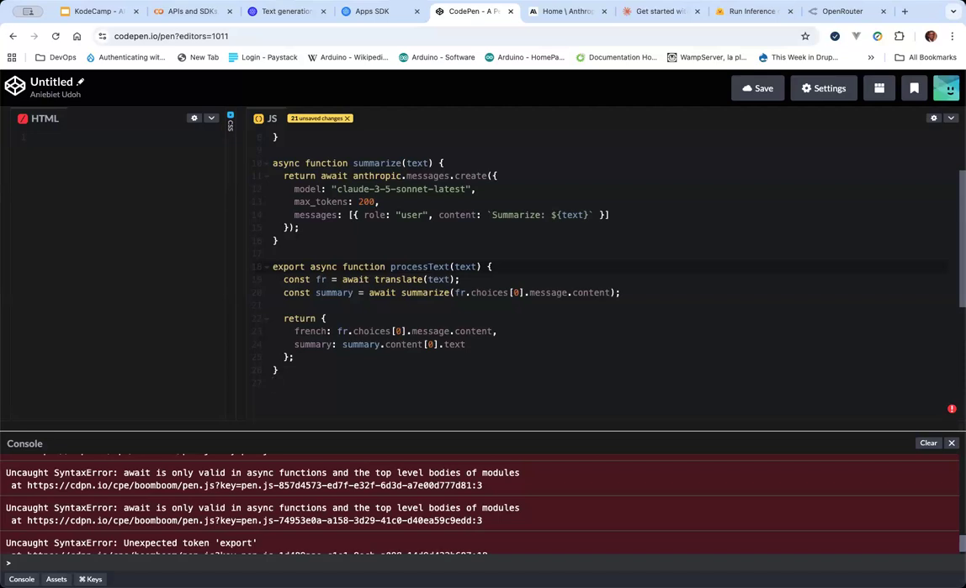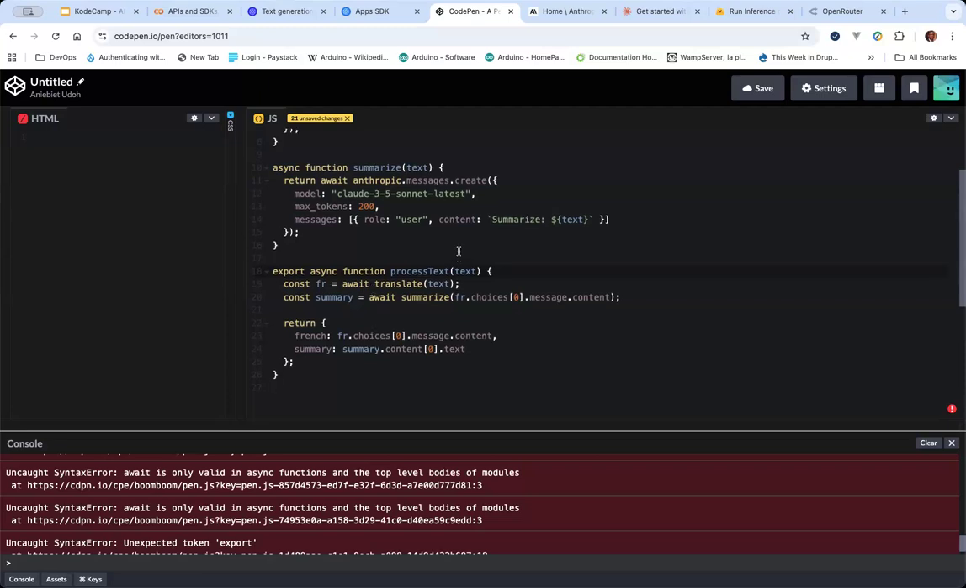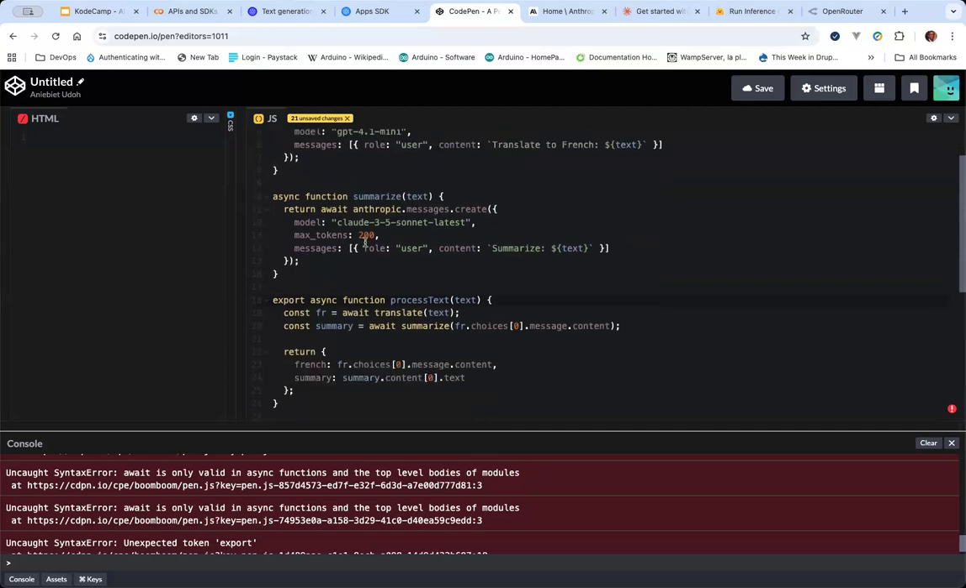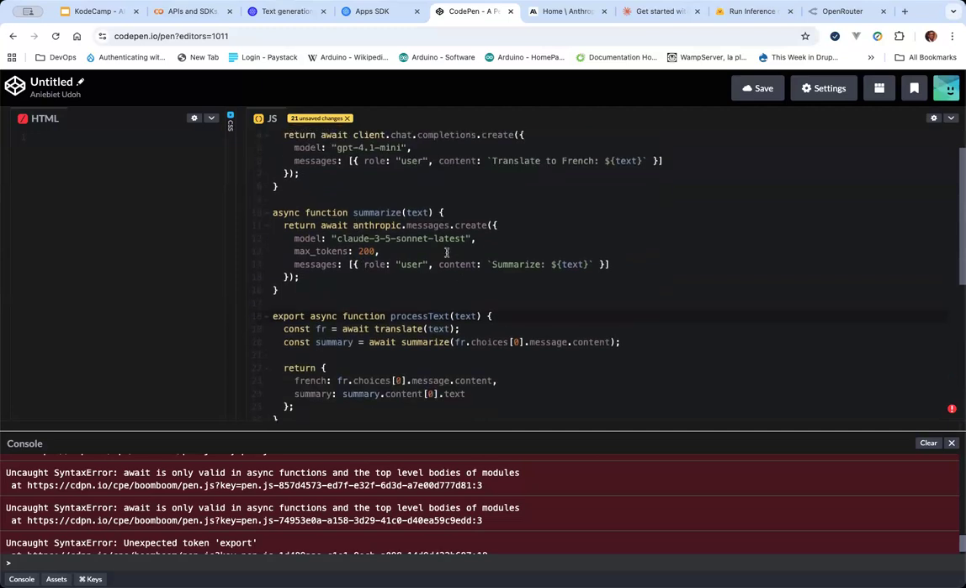So we have a translation task. You can see we sent it to a different model, right? GPT 4.1 mini does the translation task, and then you have another one that does the summarization. So that's the first reason. You want to always use the right model for each step.